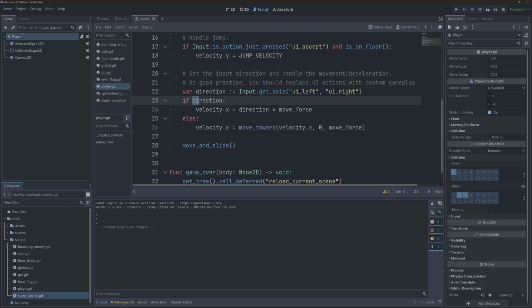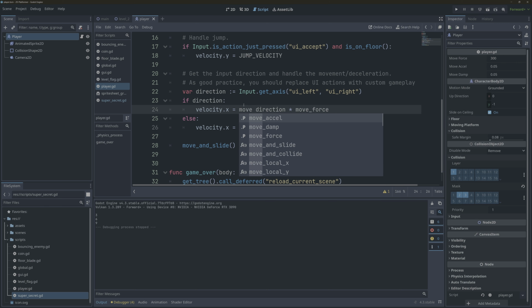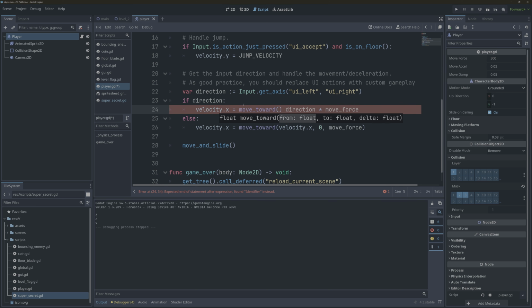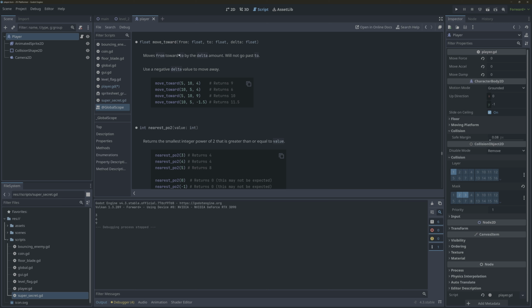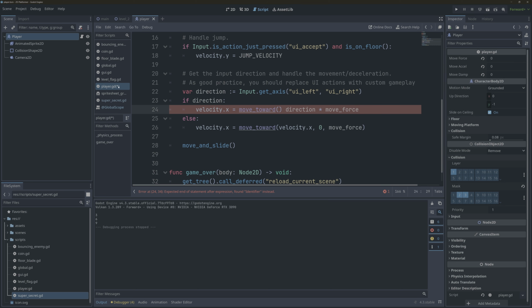So if we have a direction, that means we're pushing at least one of these buttons. We're going to affect our velocity X. And we're going to change this. There's a new function that we have. It's called move toward. And the way this works is we're going to take it from one spot to another. And remember, we can always hold down Control and click on move toward. This will bring up the documentation, and it tells you want to move from one to the other by some sort of delta. I'll come back into my player.